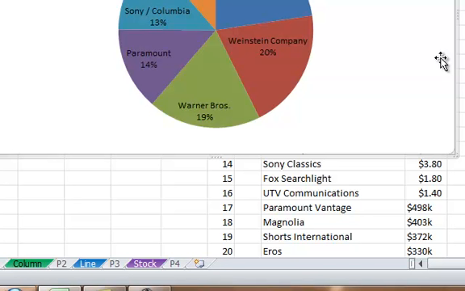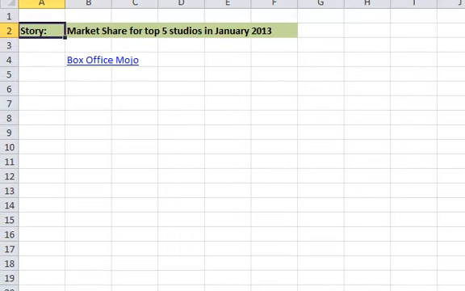So, any questions about pie charts here? All right, they're pretty simple. So what I want you to do in that demo book on P1, do the same thing. Just repeat what I did. Market share for the top 5 studios in January of 2013. Okay, and I'll come around and give help when needed.